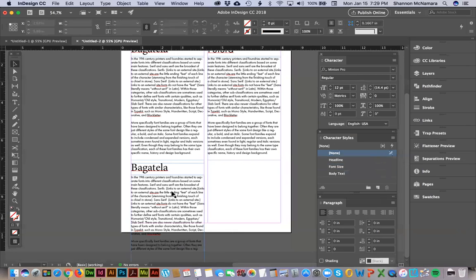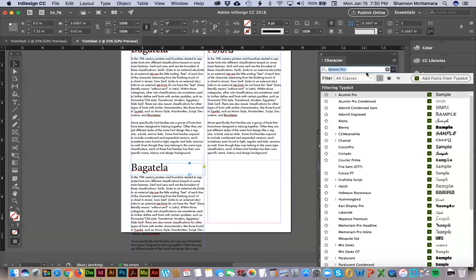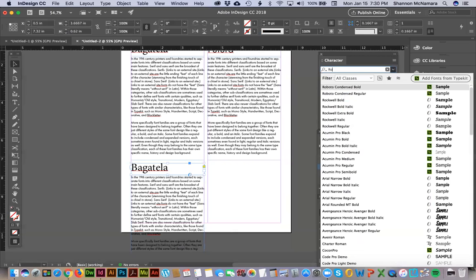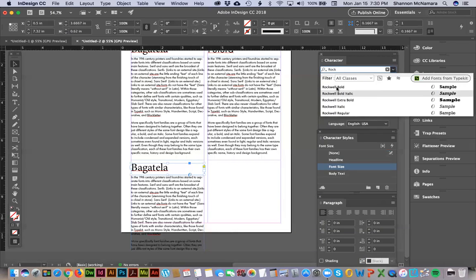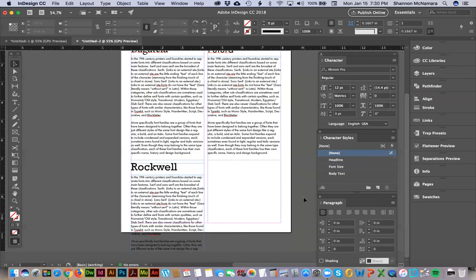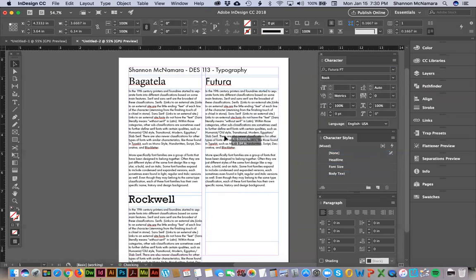So maybe for my slab serif, I do Rockwell, which again is probably on your machine, bold, and I leave that the same. My write-up, move this down to the next.